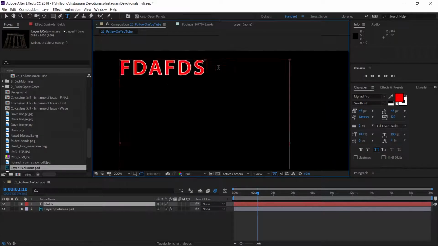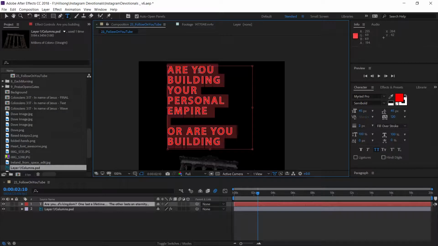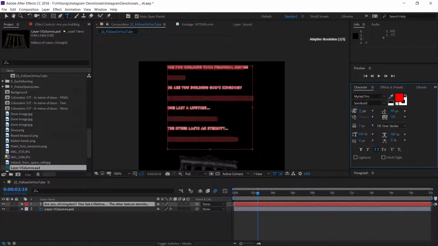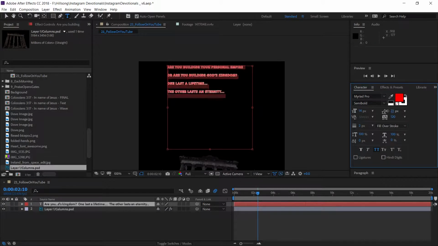Oh geez, that text looks weird. That is not what I want. So let's type in what we're going to say, which I already have in a document. So I will paste it in. Okay, and now let's make it a lot smaller. Reduce the distance between lines.